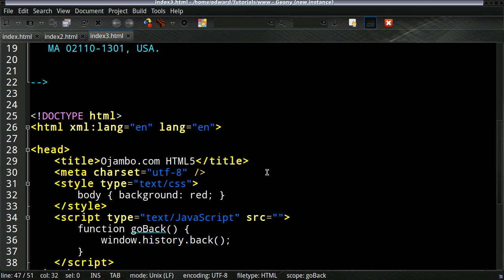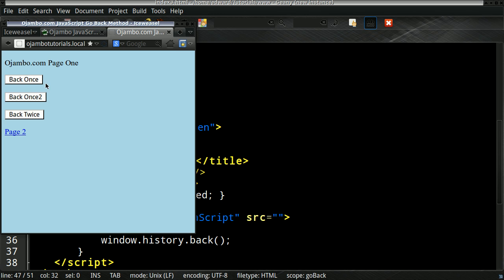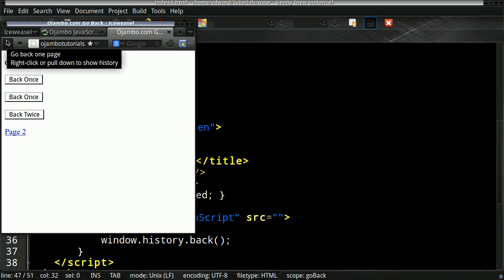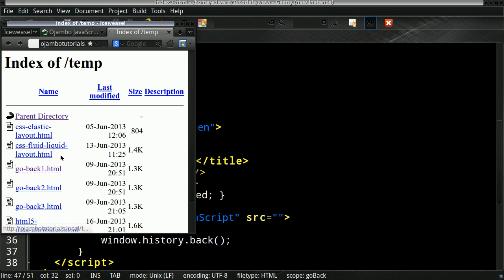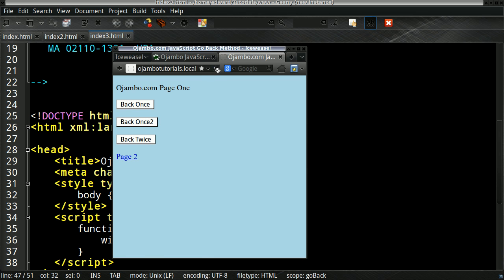And just save this and open it up in the browser. As you can see, that's page 1. And I'm able to go back because I opened the page before, so I'm going back through the history, as you can see. Refresh the page and go to page 2, and you see that's yellow, and red is page 3. And if I click on back once, and I can click on back twice, you see it goes back to page 1.